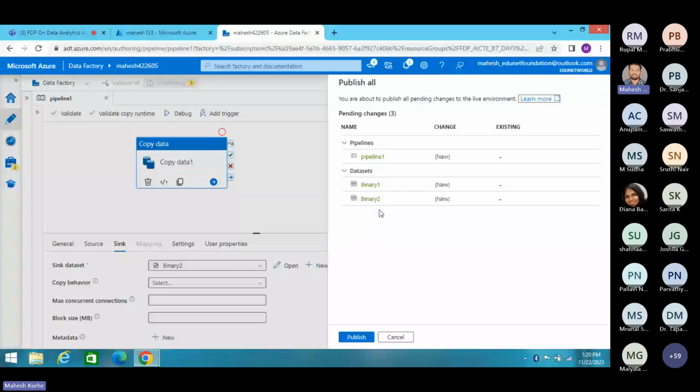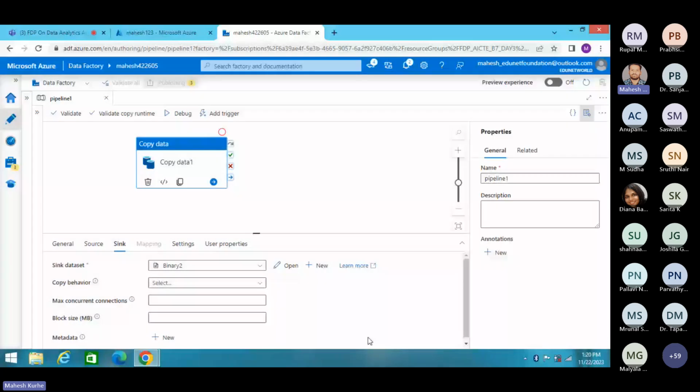So here for publishing, you will be finding the option in this about tab, where you will be finding Publish All. Click on that and you need to publish this pipeline. Okay, so this is how the publishing and deployment gets started.